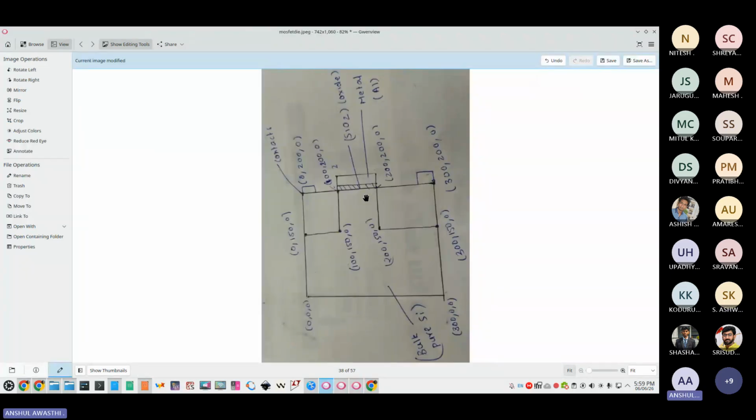This I have drawn by myself. If again with the coordinate system I consider this point as 0, 0, 0, this is the y-axis and this is the x-axis. As per the size given to you, you can draw the structure.